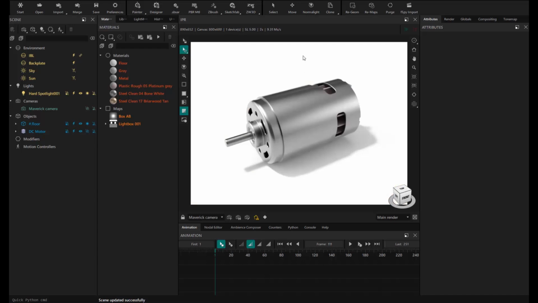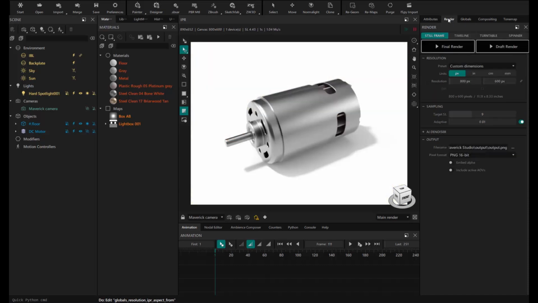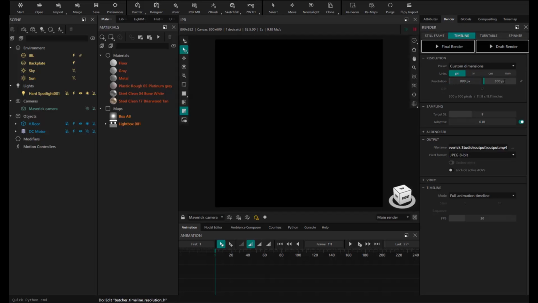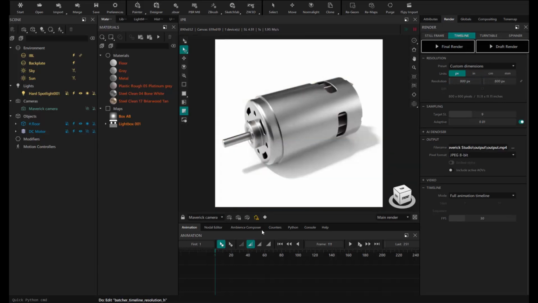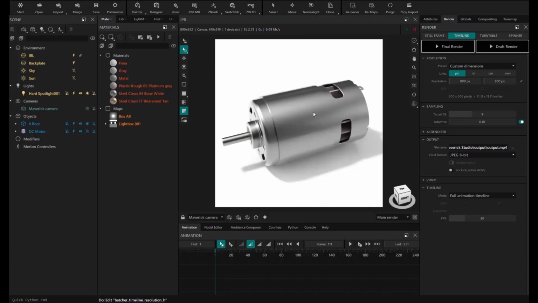First things first, let's set up our IPR for animation work. We'll head over to the Globals panel and switch the Take aspect over to Timeline. Over in the Render panel, let's go to the Timeline tab and set up a square aspect ratio. Make sure you double-check your camera framing. With that, our scene is all prepped and ready for animation.